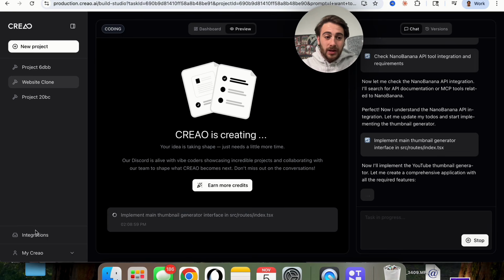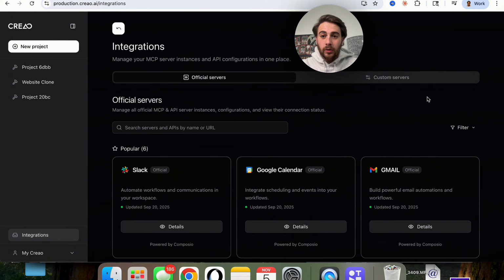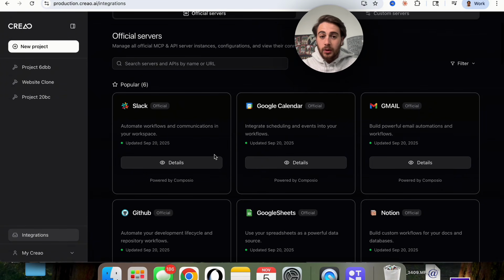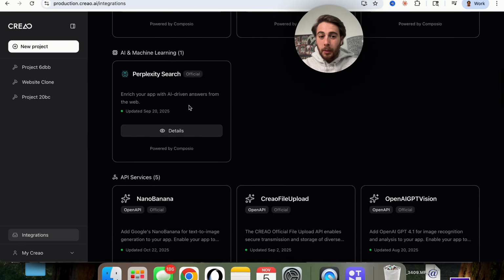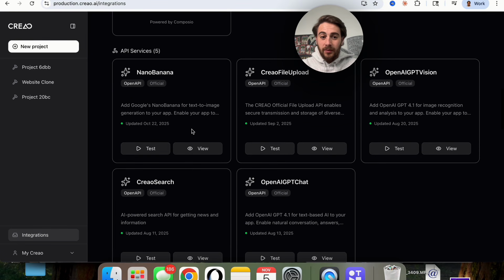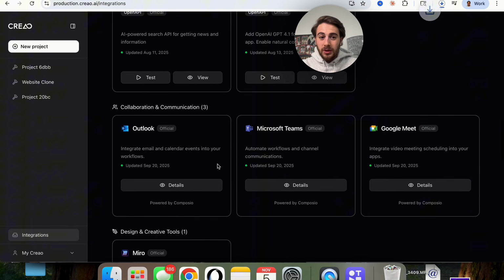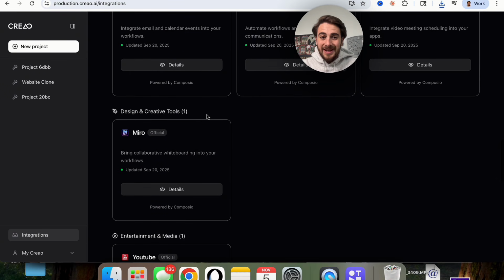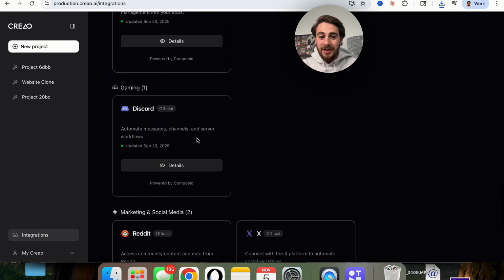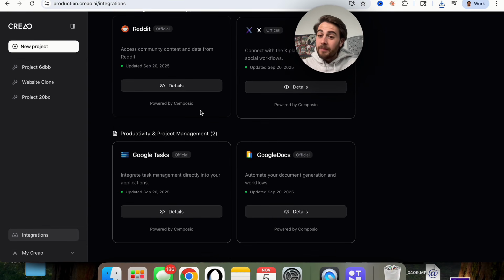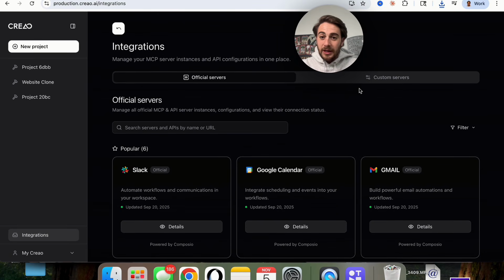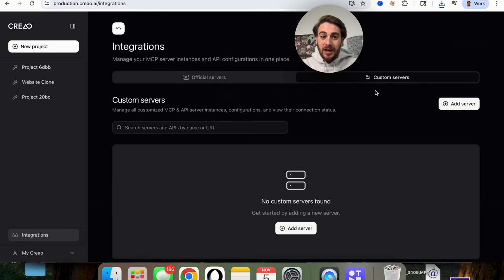In addition to that, I wanted to come over here in integrations to show you all the other integrations, because you can search by tons of them, like Slack, Google Calendar, Google Sheets, GitHub, Perplexity Search. We can see Nano Banana right here, a bunch of other ones, but then also collaboration and communication tools, design and creative tools. We have entertainment, gaming, marketing, and social media. There are tons of different integrations here, and you can connect this to anything that you want with custom MCP servers, so long as it's MCP compatible.